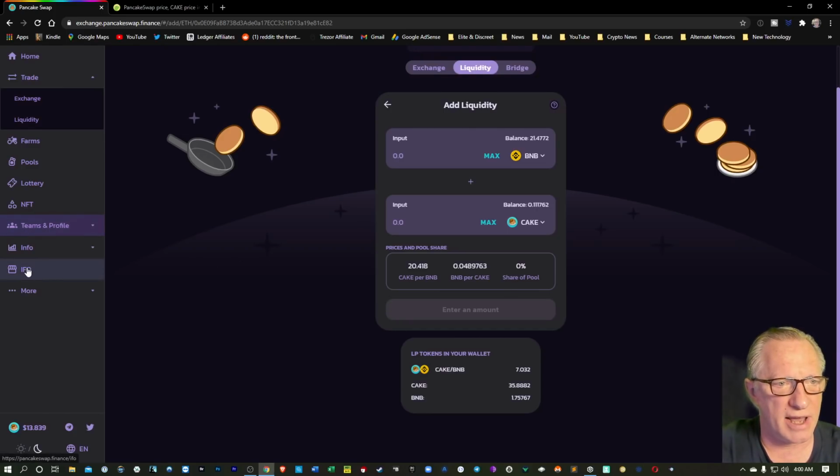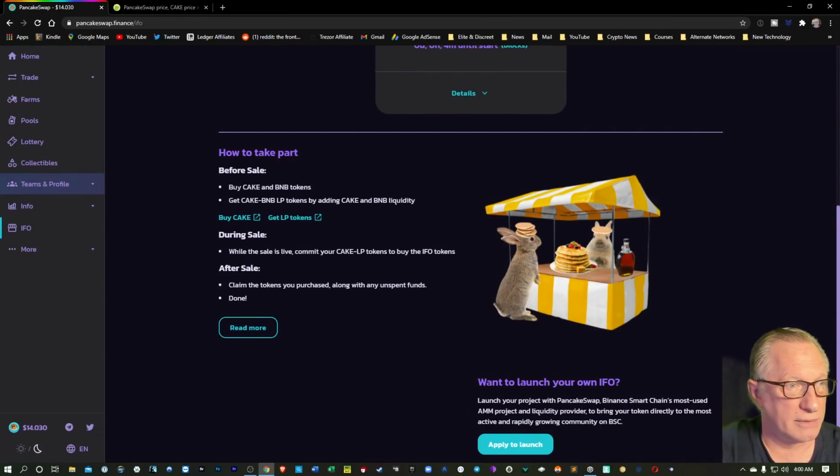Now we can go back over to the IFO. So now that we've bought our cake and our BNB tokens, and then created our LP tokens in the liquidity pool, we added cake and BNB in liquidity, we're ready to go, right? We're waiting for the sale. When the sale becomes live, we'll be able to commit our liquidity pool tokens to the sale, and then we'll wait and see how many we get. We might not get our full amount, but whatever we don't get, they'll give us our change back in our liquidity pool tokens. All right.